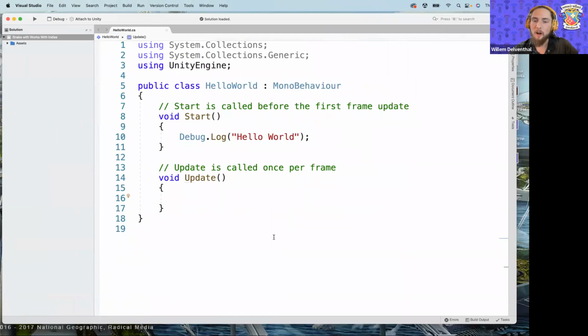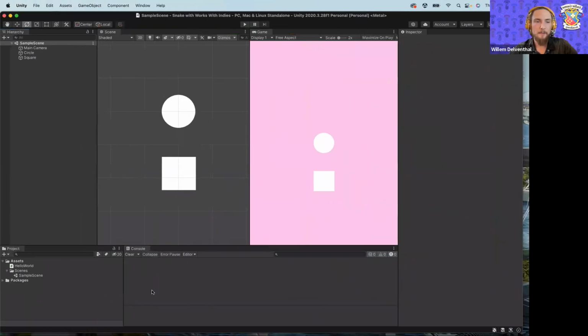Okay, so this is actually all we need to do in order to get our hello world working. This is going to print hello world to our console down here. Except this is a component, right? How do we use a component? How do we use our rigid body component?